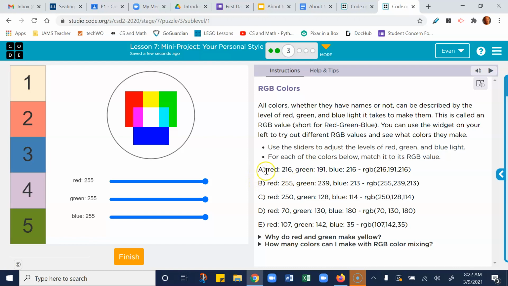Okay, so let's take a look at this first one. 216.